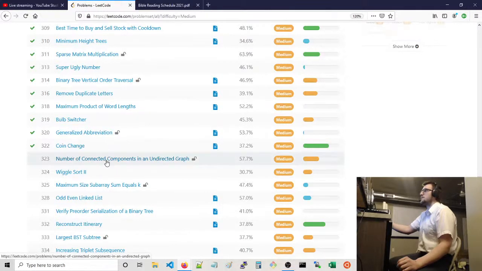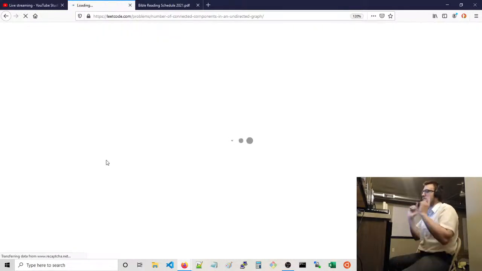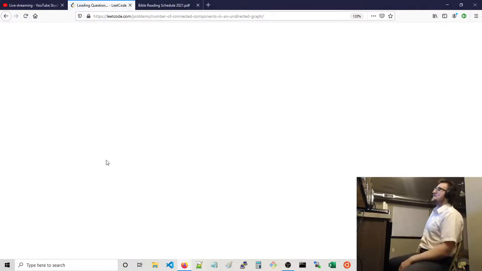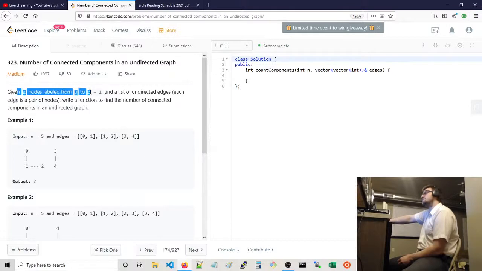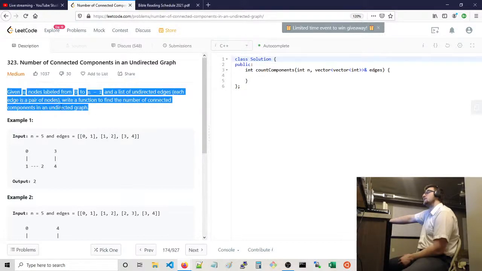Okay, anyway. Number of connected components in an undirected graph. Go. I think it's an interesting question. I think I've seen this before. We have n nodes labeled from 0 to n minus 1 and a list of undirected edges. Each edge is a pair of nodes. Write a function to find the number of connected components in the undirected graph.